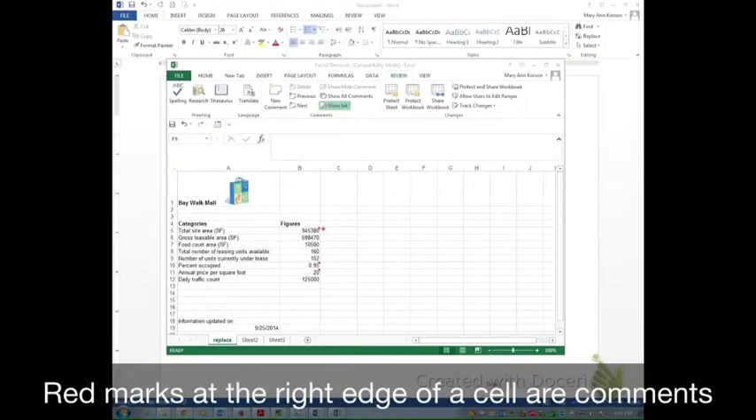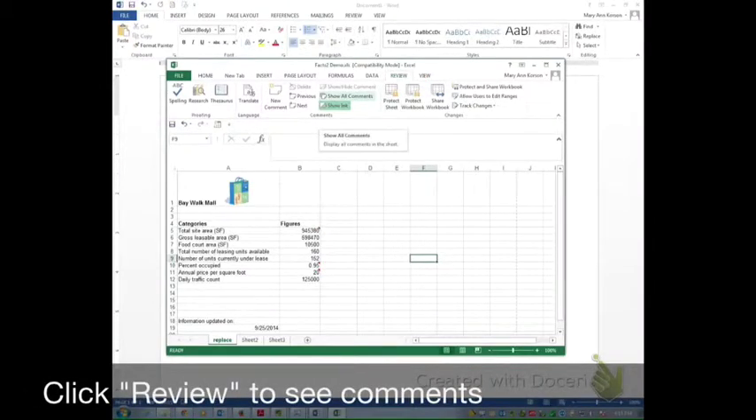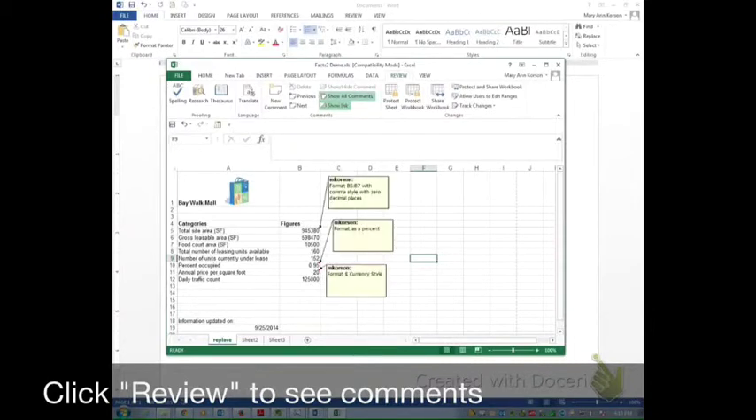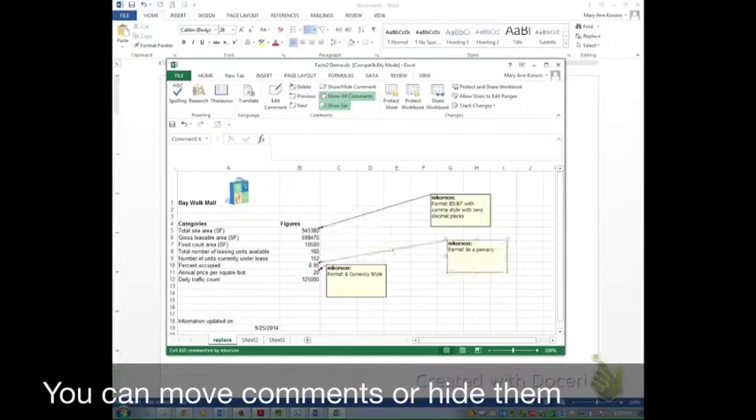You'll notice in this file that there are little red marks here at the end of the cell. And these are referred to as comments. And the way to display them is by clicking on your Review tab at the top of your screen, and then there is a box that says Show All Comments. So then you can see comments that way. I'm going to turn them off. You can also, with comments, drag them out of the way so that they aren't distracting, or you can re-hide them. And I've just put the comments on here so we can see what numbers we're going to format.